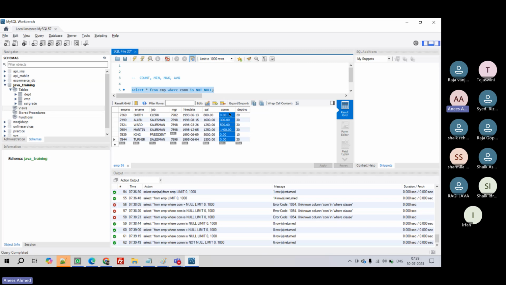So you can see another difference is like 0 is not equal to null. Right? 0 is also having some value. Even though they are not eligible for commission, they are getting 0. Right? So is not null, is null. You cannot use equal to compare null values.